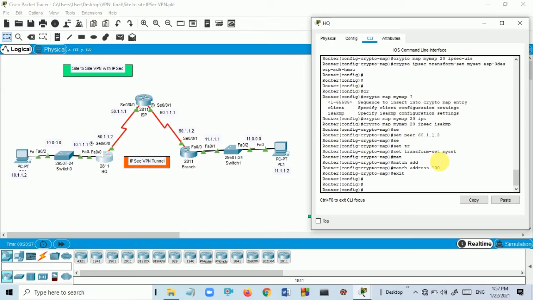Then next step, apply crypto map to the public interface. The final step is to apply the crypto map to the outgoing interface of the router. Here the outgoing interface is serial 0/0/0.